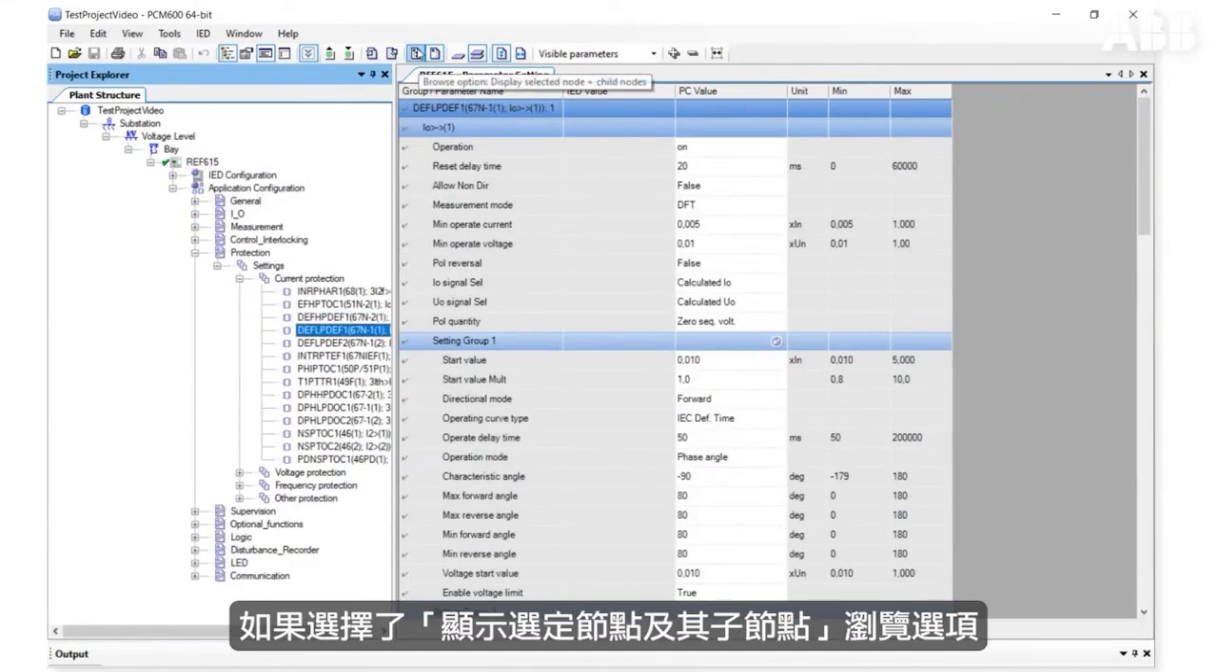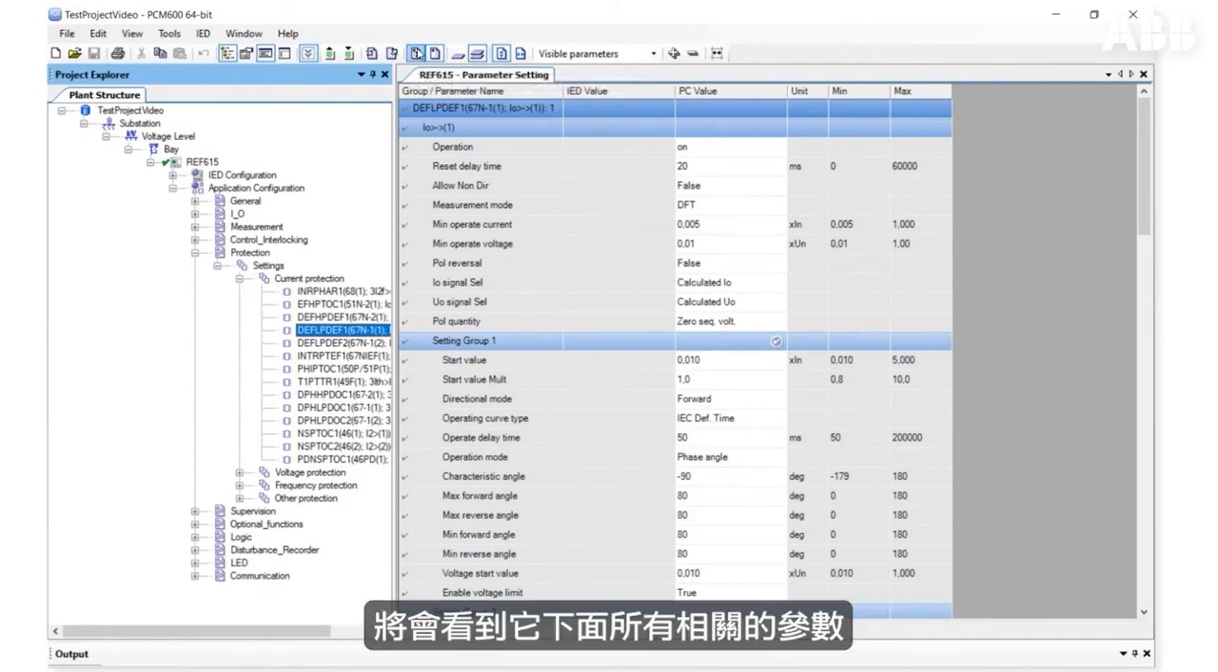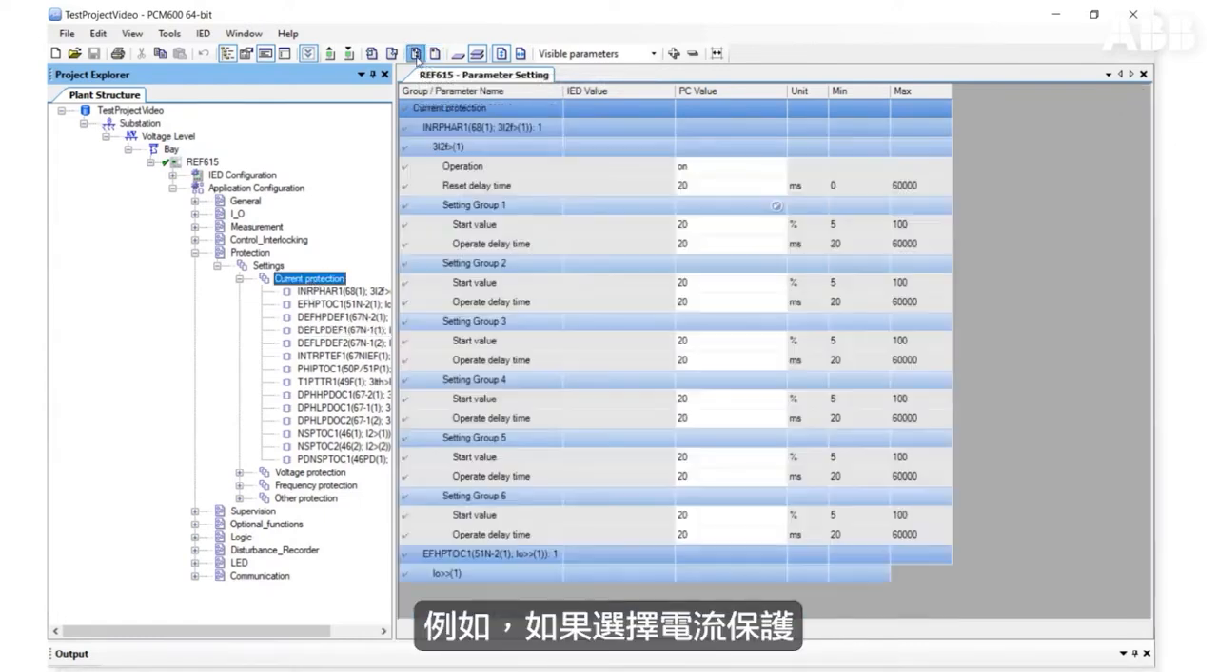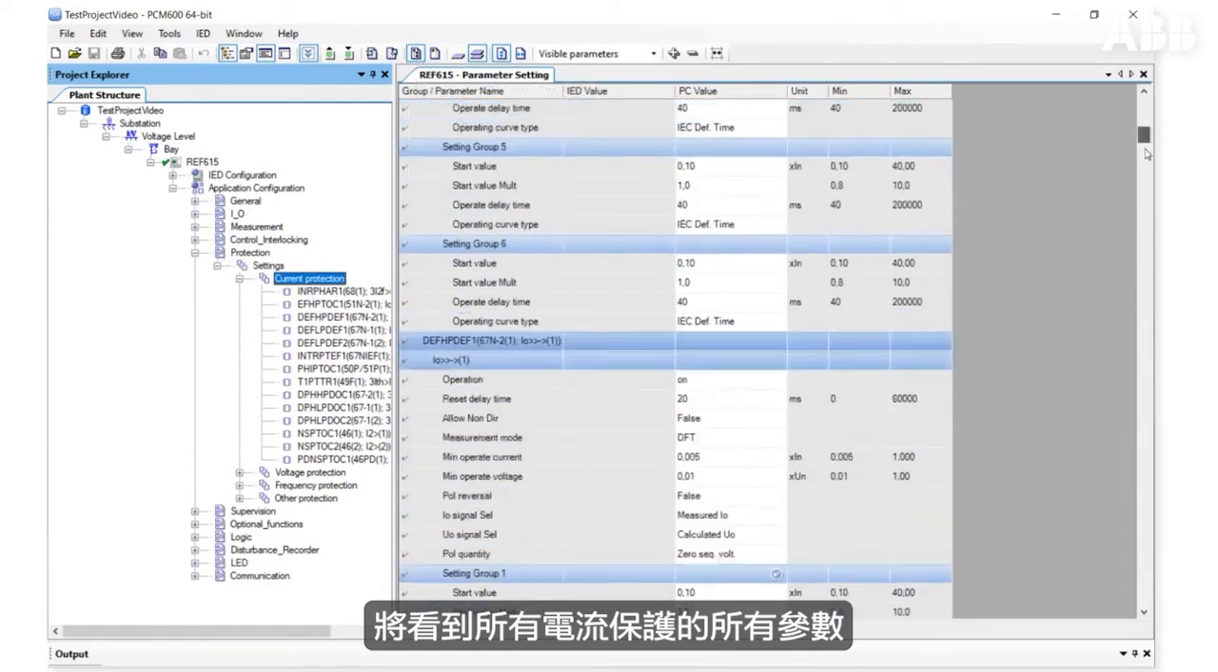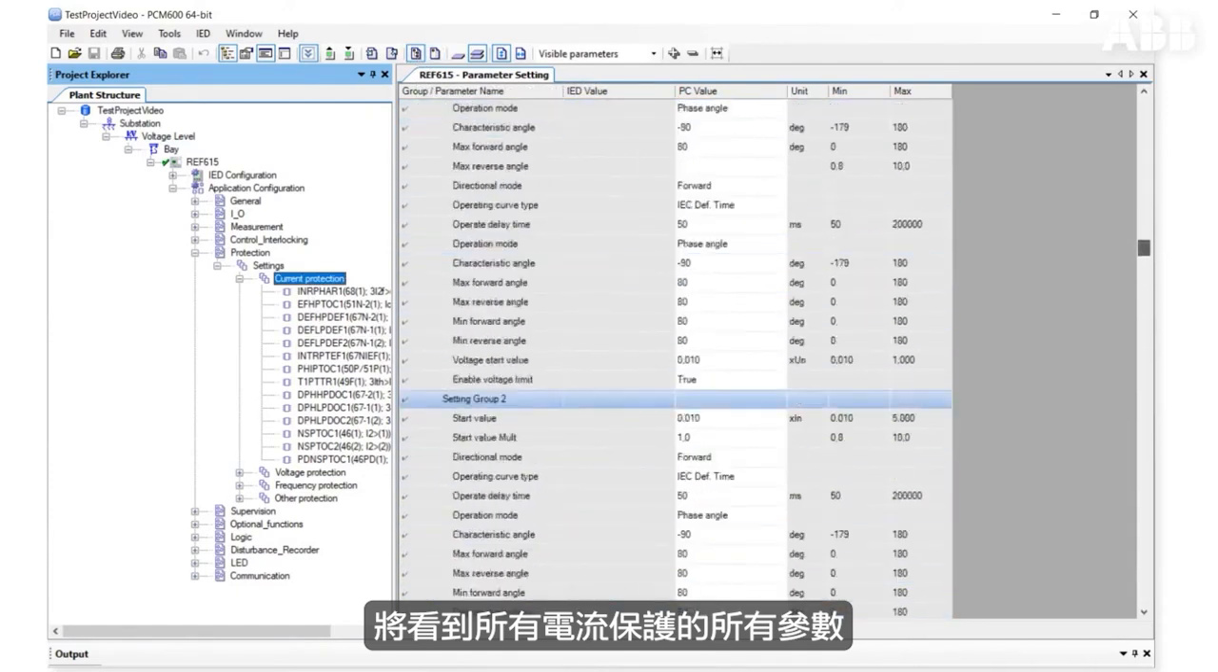If Browse option Display Selected node plus Child node is selected, we will see all its related parameters underneath. For example, if we select Current Protection, we will see all parameters for all current protections.